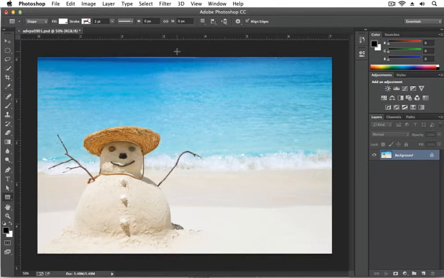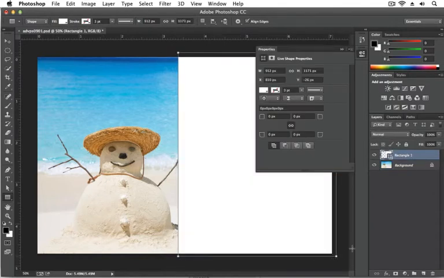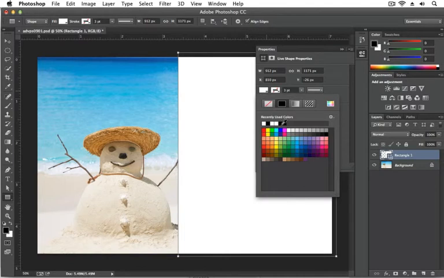I'm just going to click and drag about halfway through across my image. If I don't like the color of this particular shape, you'll notice the Properties panel pops up instantly. And in here, I can select a color. I'm going to stay with white. If you don't have white, make sure you choose it now. You could also select a stroke. In this case, we're going to leave the stroke set at none, which is that red slash.